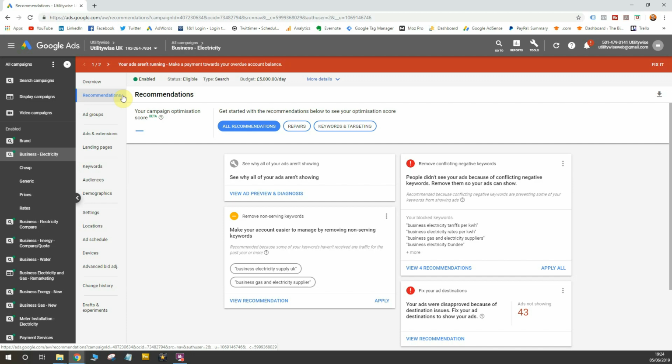So you change your target CPA based on your historical data. Don't forget to check the recommendations tab as well to make sure you're setting your CPA within the recommended amount Google is looking at.